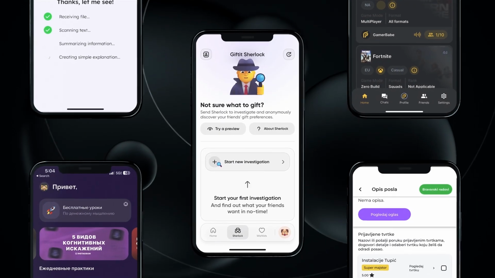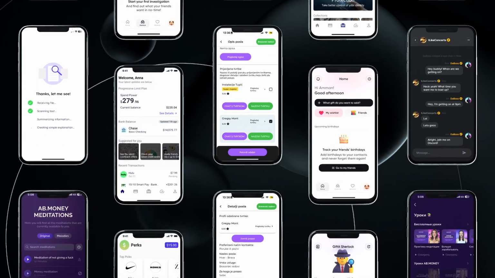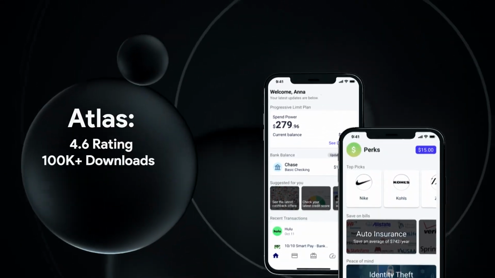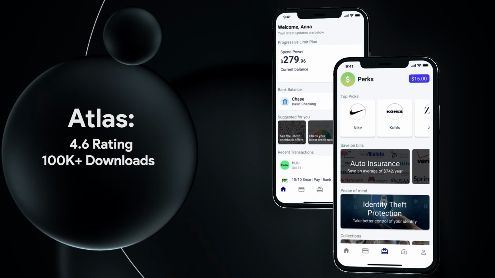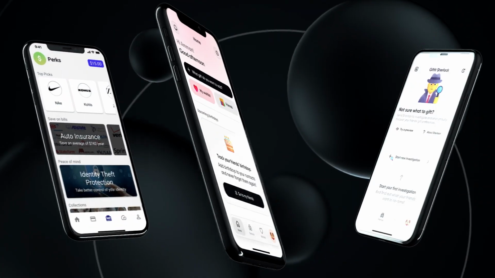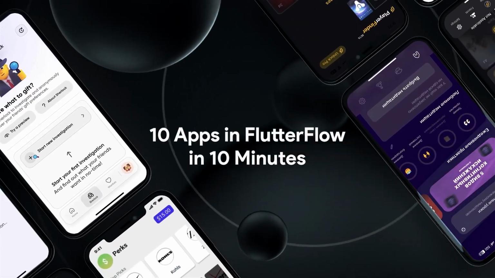Let's dive into 10 apps built in FlutterFlow by entrepreneurs, developers, and designers, including an app with 250,000 users and 100K in revenue, apps built by ex-Microsoft product leads and YC founders, and side projects turned venture-backed startups. The apps we'll cover have been deployed on Android, iOS, the web, or a private server for internal applications.